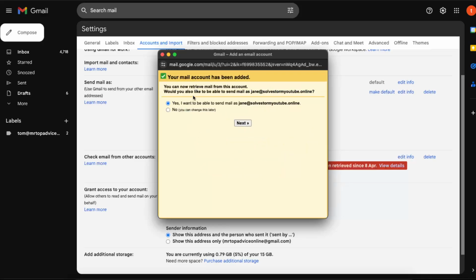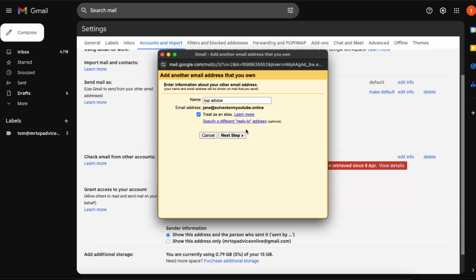And now once your email has been added, you want to select yes, I want to be able to send mail as, and click next. Now from here, you want to enter your name. And now click next step.